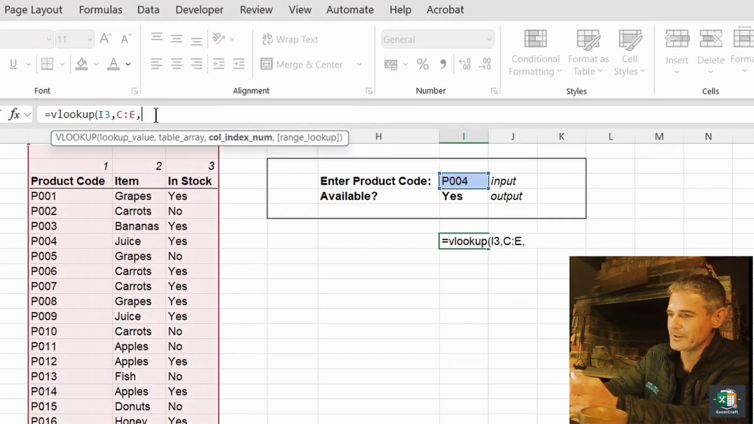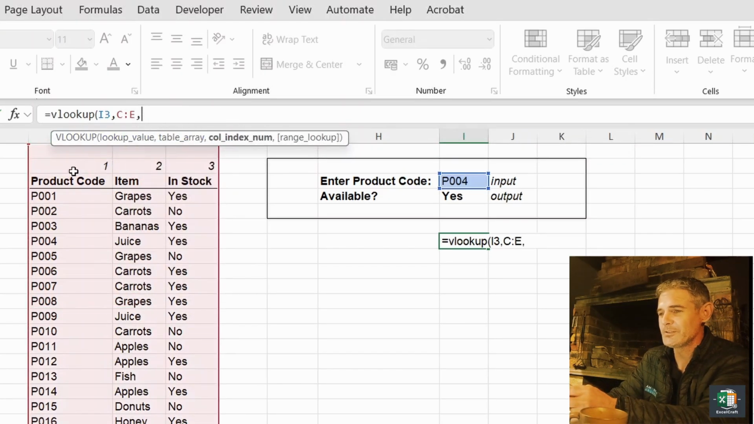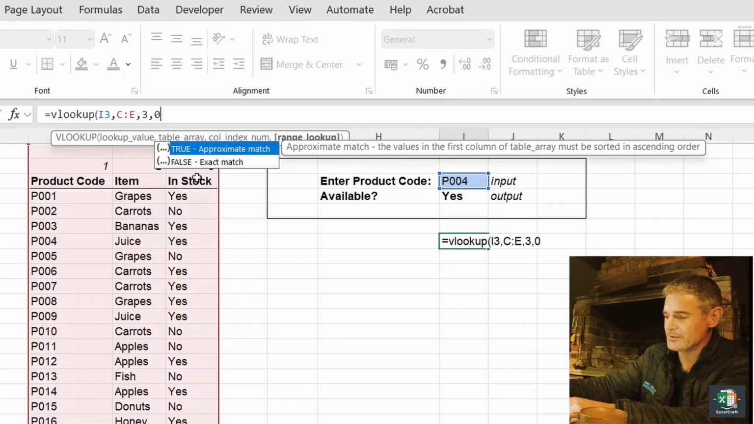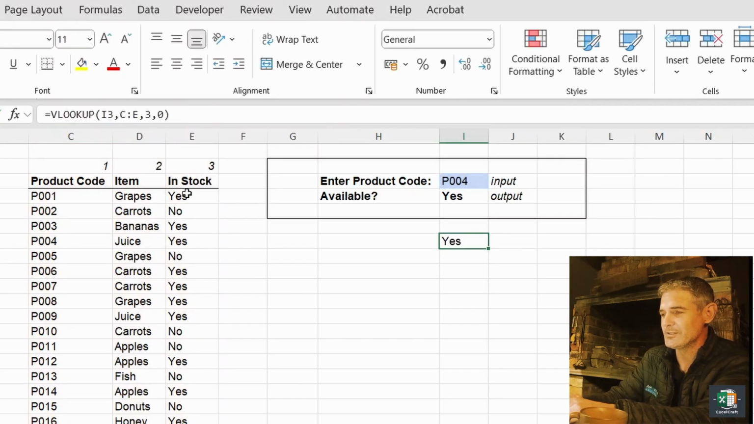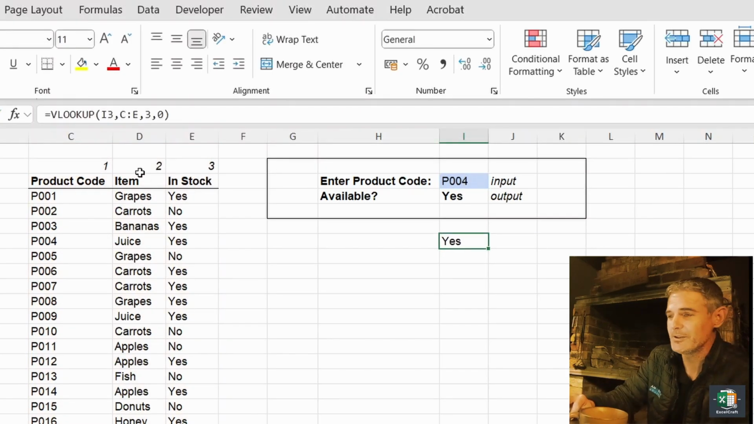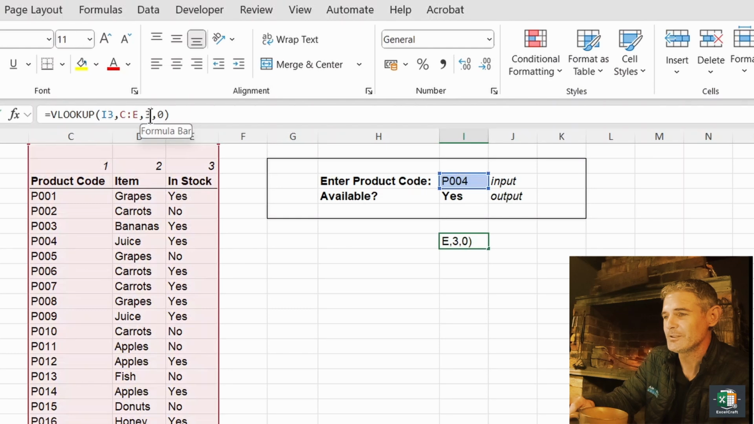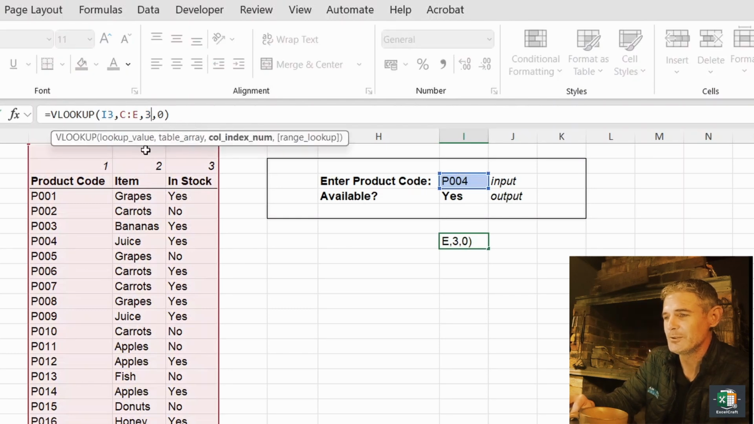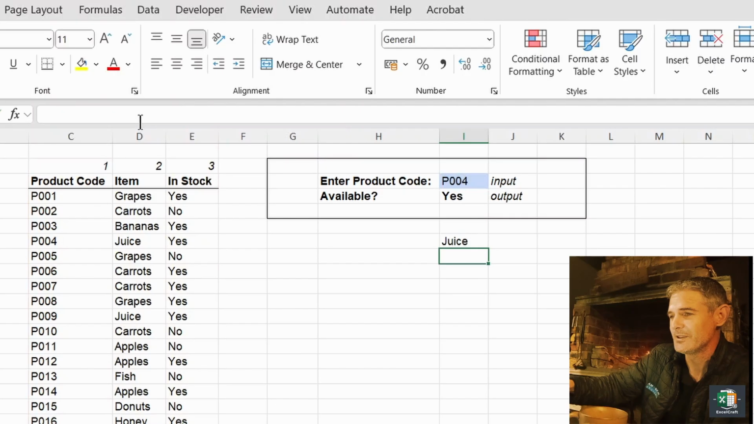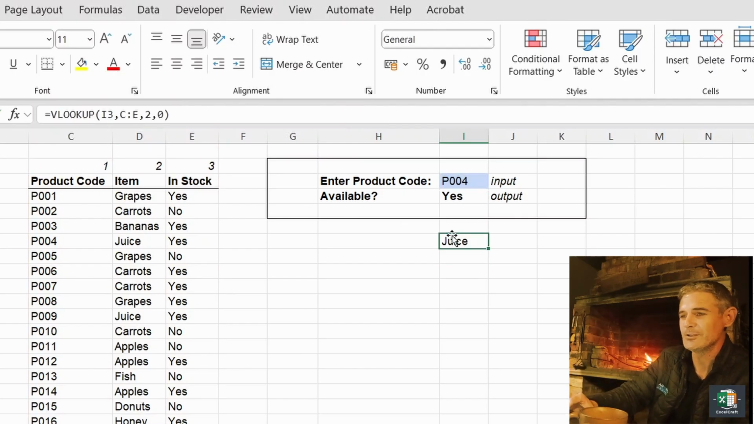Hit the comma again. Column index, we wanted to return column 3. And we'll just say a comma again. And last one, just make it a 0. You'll see it says yes. Now we can be clever and we can say, okay, if I change this column number to number 2, which is this column here, you see I've numbered it pretty nicely there. 2, enter. Oh, now it's returning juice. That's pretty cool, eh?